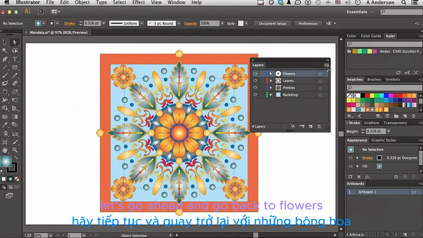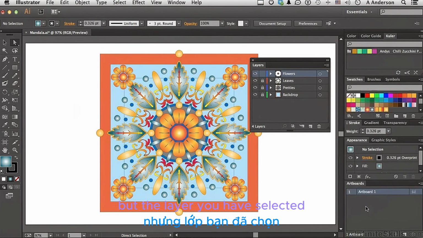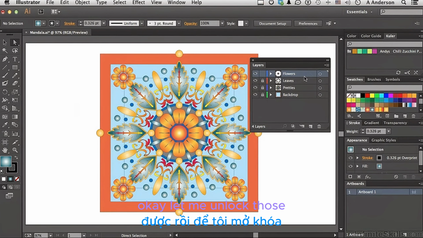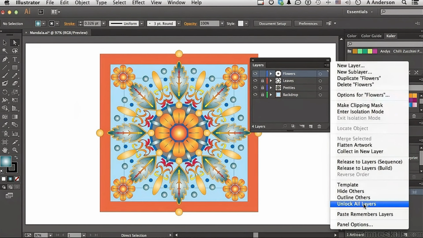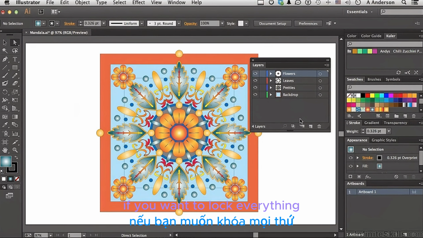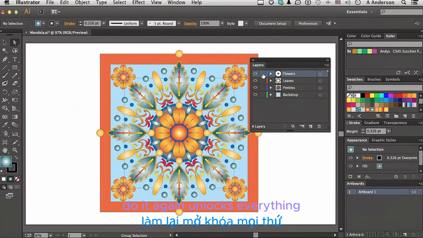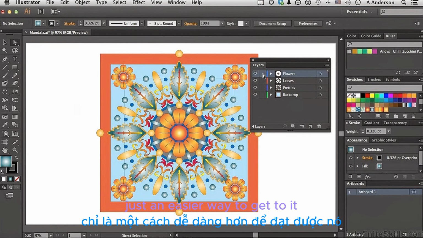Let's go ahead and go back to flowers and come back up here again. You have an option to lock everything but the layer you have selected. Okay, let me unlock those. But again, there's a shortcut for that. If you want to lock everything but the layer you're working on, hold the Alt key when you click here. That's the Option key on a Mac, Alt key in Windows, and it does the same thing. Do it again, unlocks everything. Just an easier way to get to it.